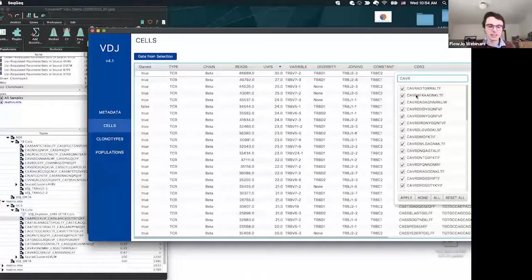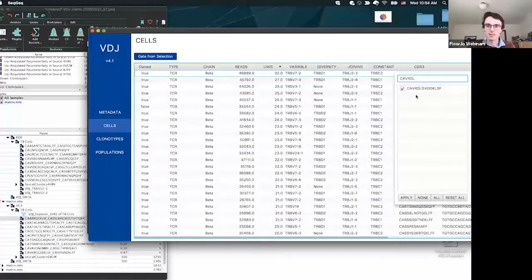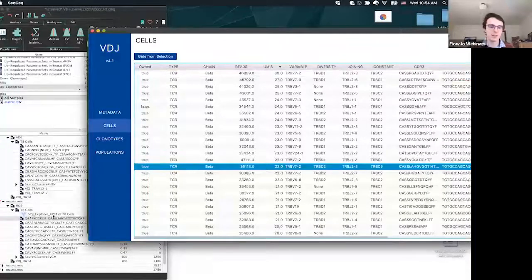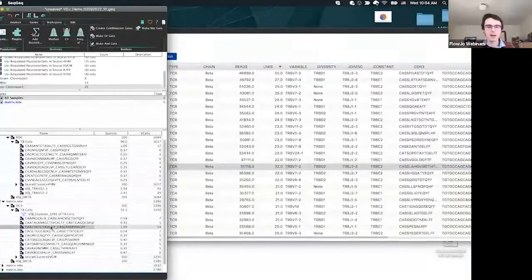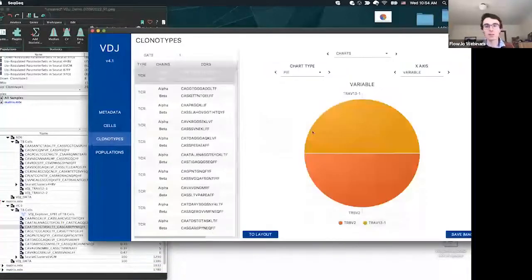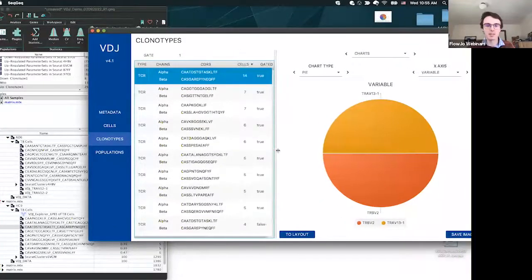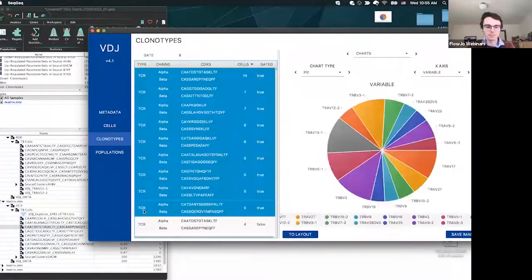CAVR... DL... GV... slightly different. All right, so different clonotypes, but we can begin to address some of the properties of these clonotypes too. When we're looking at the clonotypes here, we can see what variable regions are present, and maybe compare the different variable regions to see what the different properties of the clonotypes are.